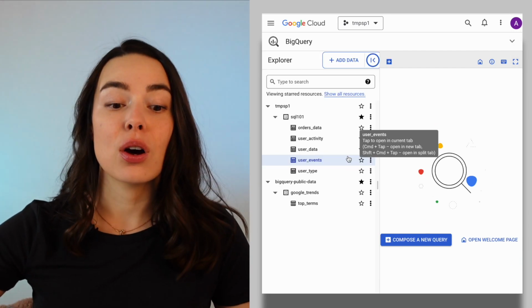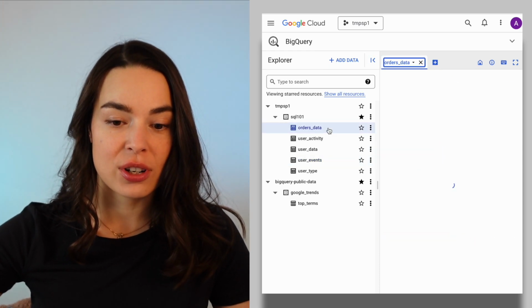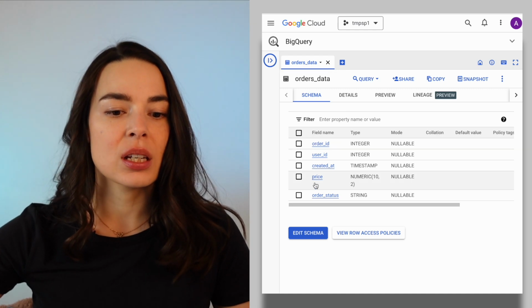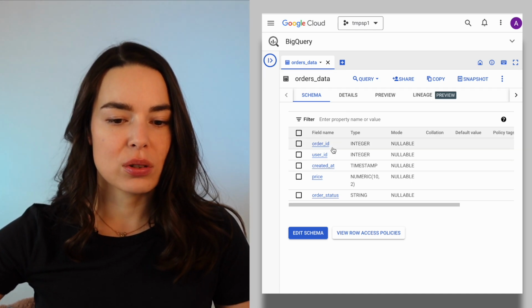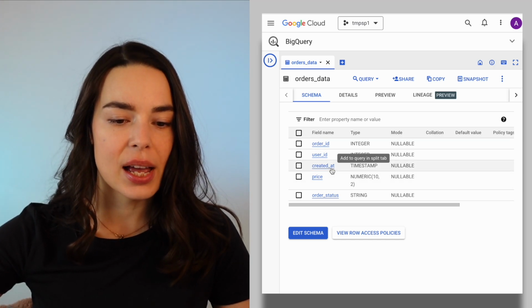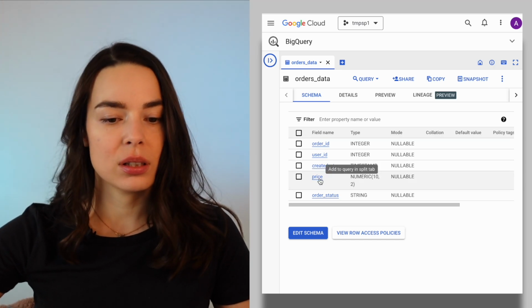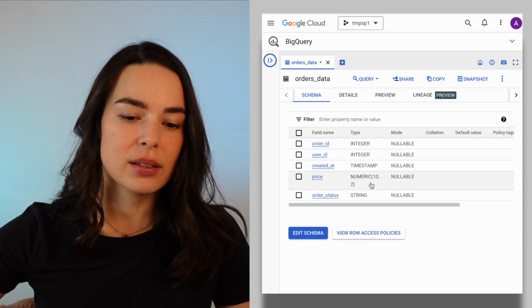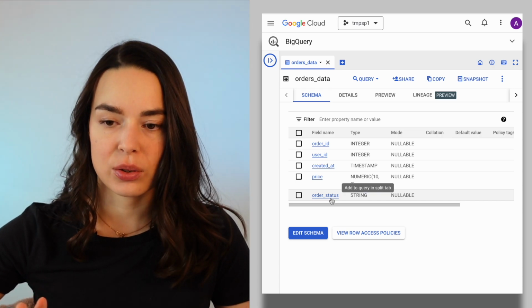We'll start with the orders data, so let's refresh what this table has. There are 5 columns. Order ID, an integer; user ID, also an integer; a timestamp for when the order was created at; the price for the order as a numeric decimal; and order status as a string.